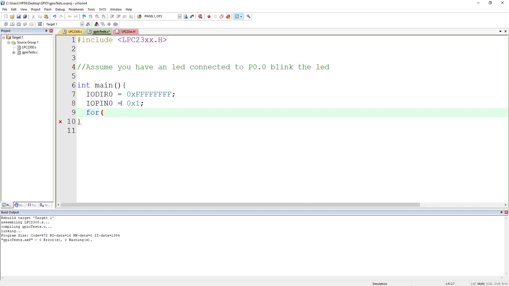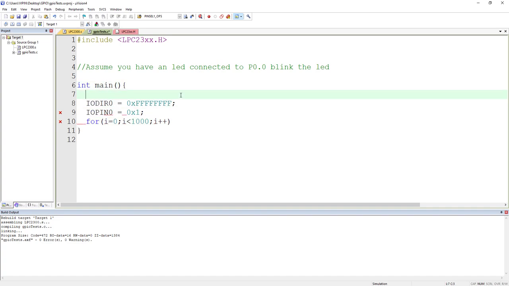So I can say int i equal to 0, i less than say 1000, i plus plus. What value you put here doesn't matter. The larger this limit, the longer will be the period of the square wave. If you put 1000, it will remain high for this much time. If you put 100, it will remain high for less time. So I waited for some time. After that, I am making it low.